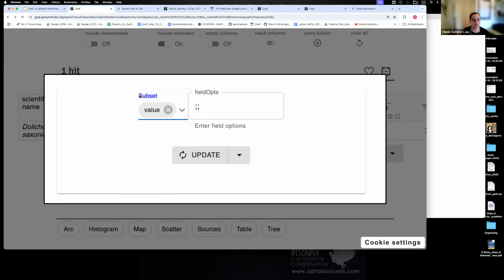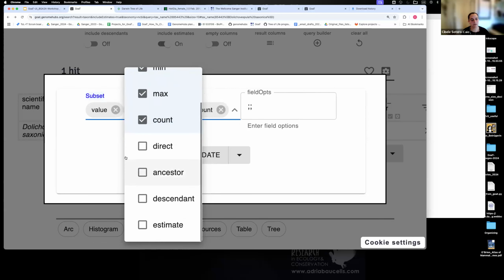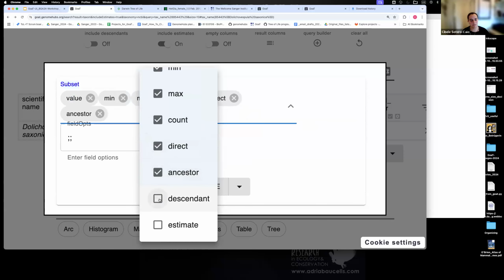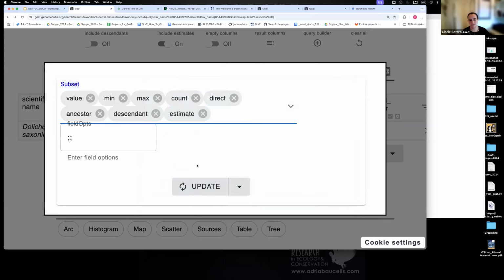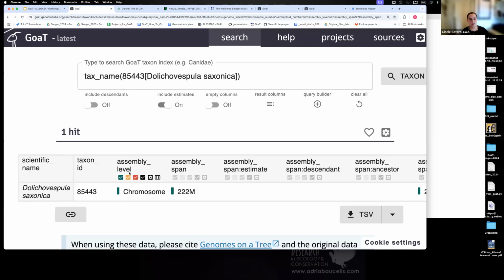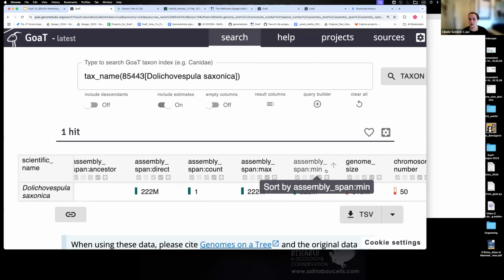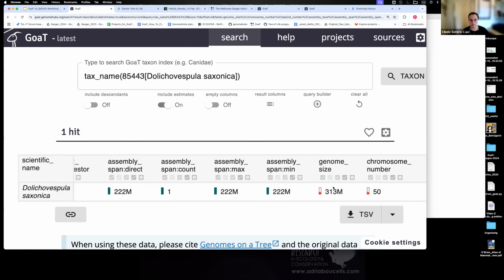But you see here that there is subset. Here's the value, that's the one that we picked. But then there is min, max, count, direct, ancestor, and boom. You would usually have to click out and then hit update. And now you have all of the assembly span values. And you can do it for all of them at the same time. So if you want to expand genome size as well, you can.